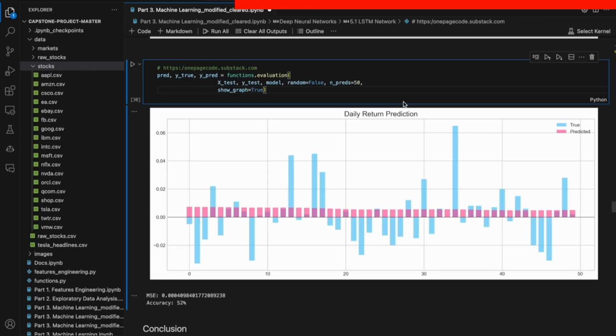It takes several arguments: the test data, x_test and y_test, the trained model, a Boolean parameter random indicating whether to use random predictions or not, and the number of predictions to make, n_preds. The function returns three values: pred, y_true, and y_pred. Pred represents the predicted values of the target variable, y_true represents the true values of the target variable from the test data, and y_pred represents the predicted values of the target variable based on the model's predictions. Additionally, the function also plots a graph to visualize the actual and predicted values of the target variable, indicated by the show_graph parameter set to true.